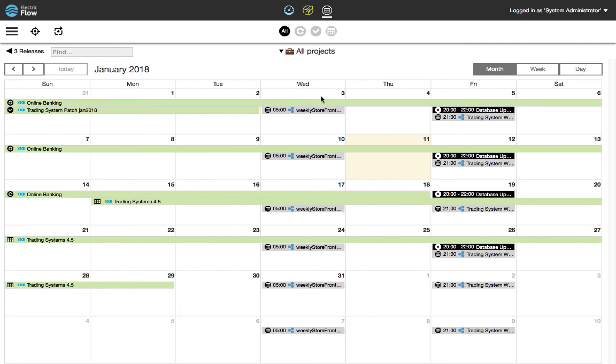The releases are marked with green bars, and I can see my online banking release which is currently running, as well as regular environment reservations that are scheduled for deployments and blackout periods for maintenance. Here I can see that I have an upcoming overlap of my online banking release with the trading systems release. If this implies conflicts in my environments or across my teams, I can plan ahead, change dates, and ensure safe and successful releases.